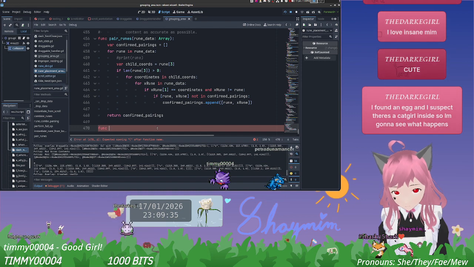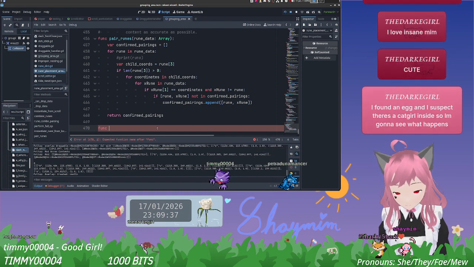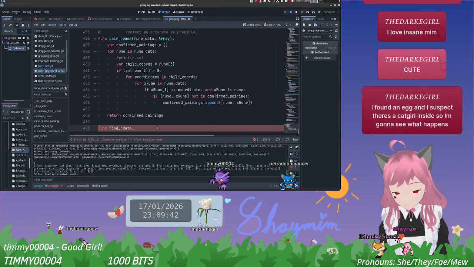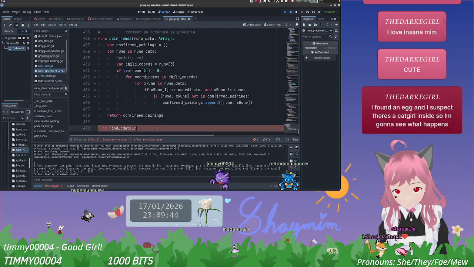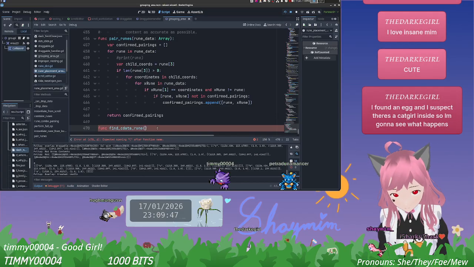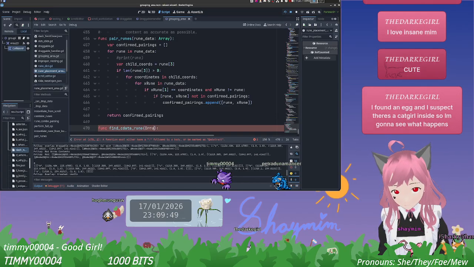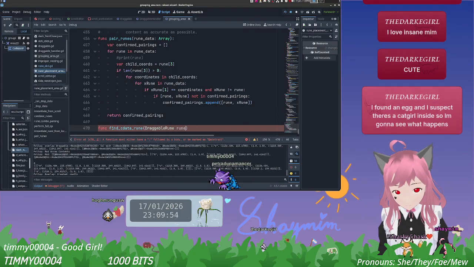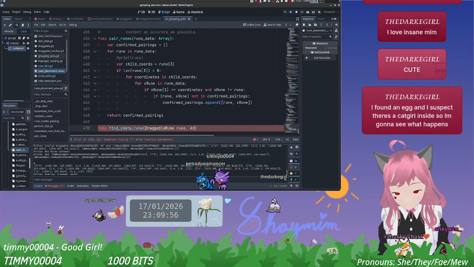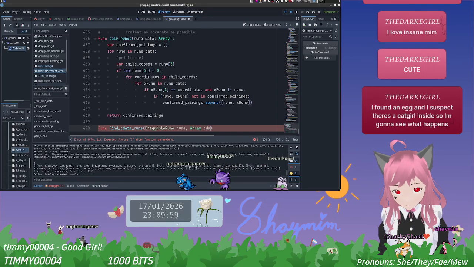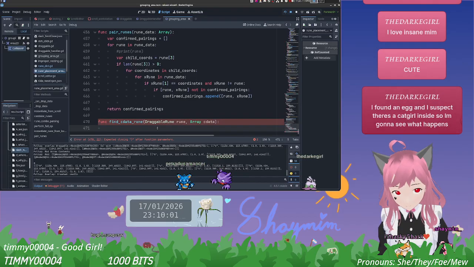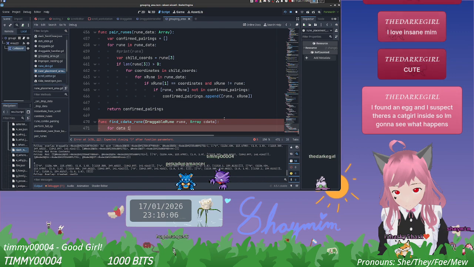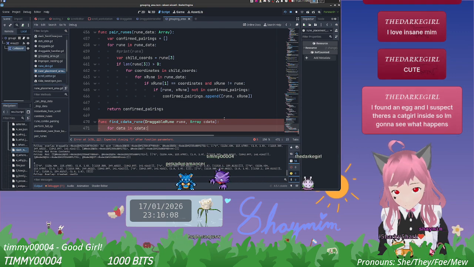here, find C data rune, maybe? We go draggable rune, and then array C data for in C data.